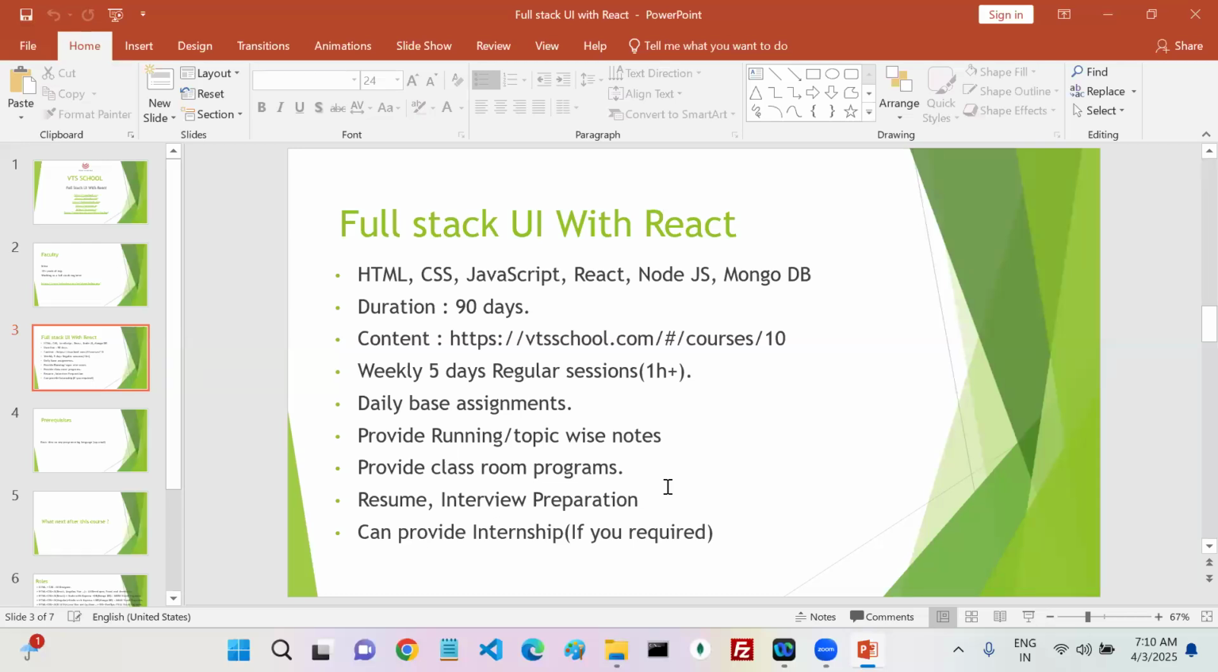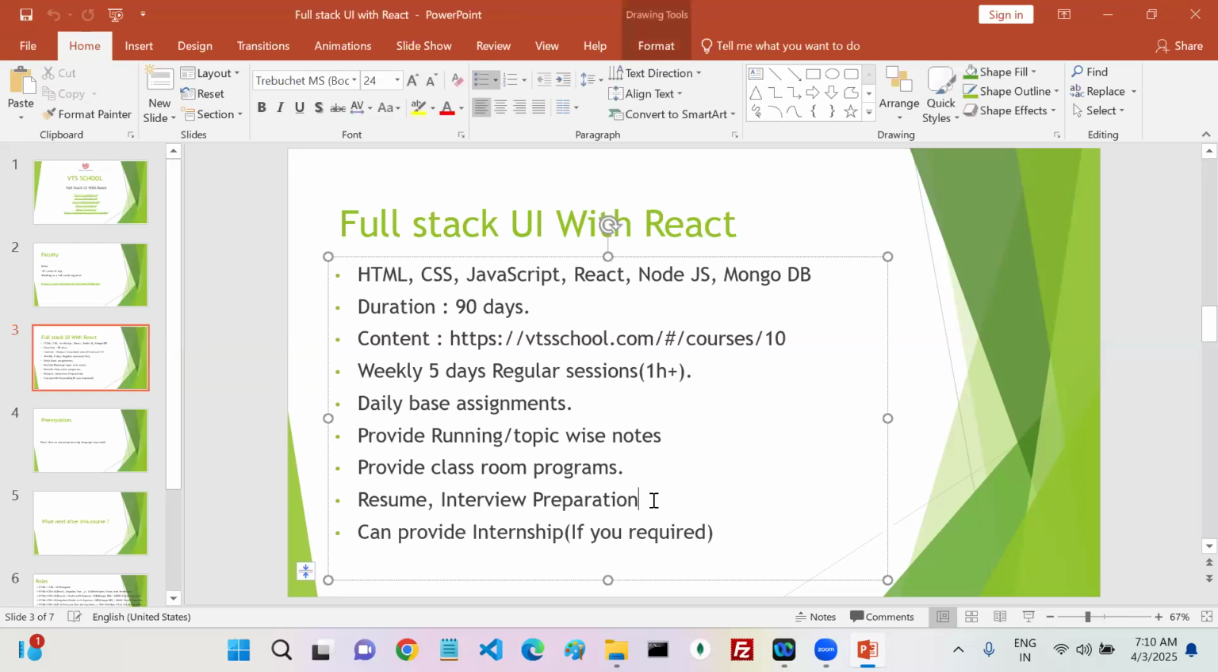And if you are interested, after this course, we are also going to provide an internship with us under the startup company. We have one startup company. If you want, you can.